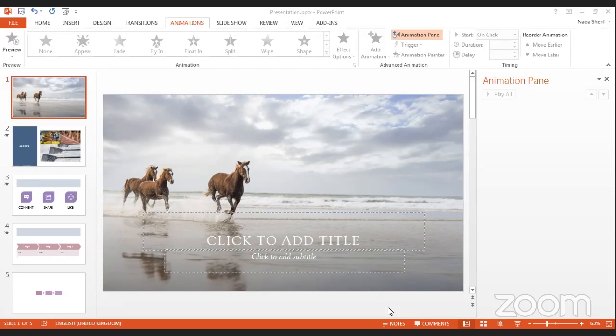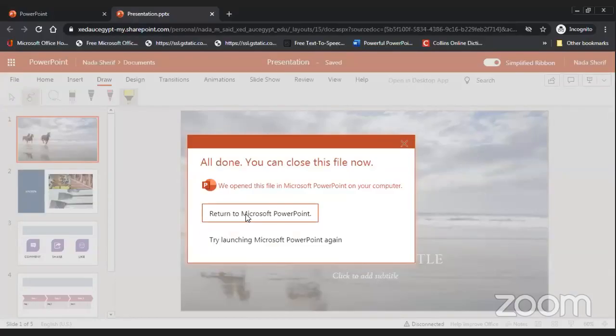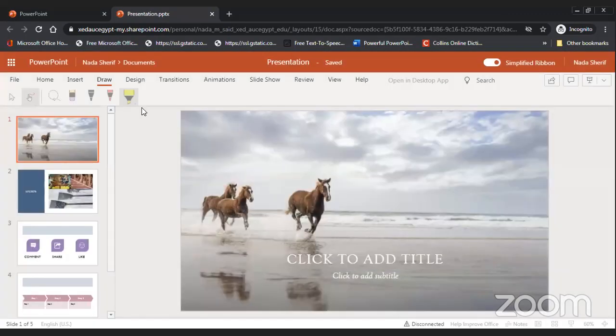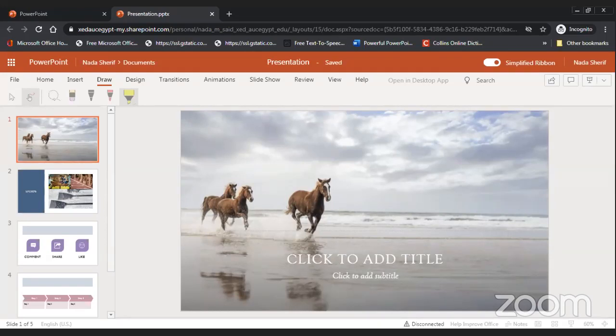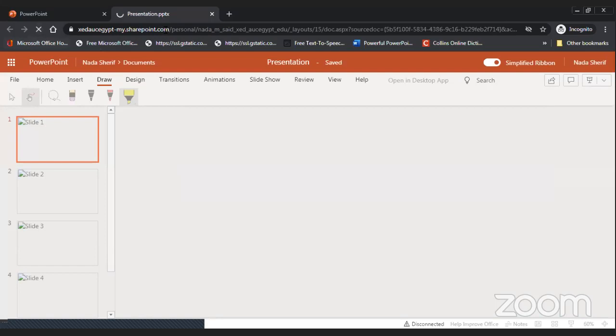So you will have this icon, return to Microsoft PowerPoint. So you will have the additional movements and animations that you have in the online version, but unfortunately it's disconnected for us for a reason or another. You can refresh. So when you are sure that you saved your work on the offline version, you can easily refresh the page, no problem at all.